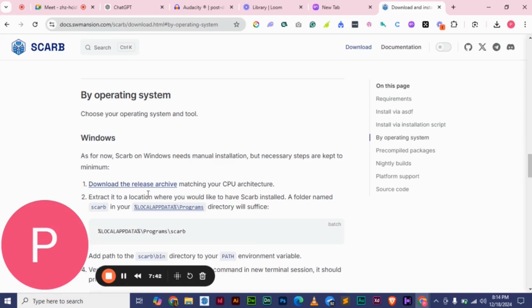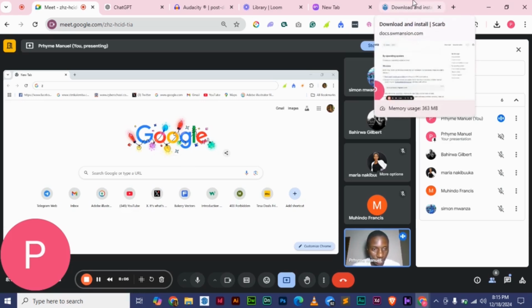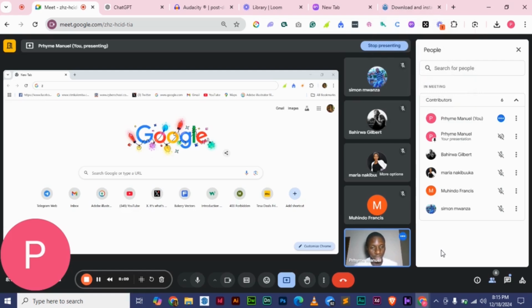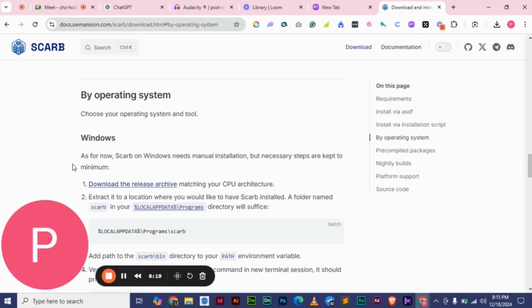Then in that section, when you check the instructions, number one says download the release archive. So I want you to click on that link, but I need to know I'm not going too fast. Are we all following? Okay. Maria, thank you for the feedback. Gilbert, Francis and Simon, I need to know we're all at par, because I want this to be done before the next speaker can come in and take you through other things. Okay, I'll just continue. Instruction number one says download the release archive, and click on that link.